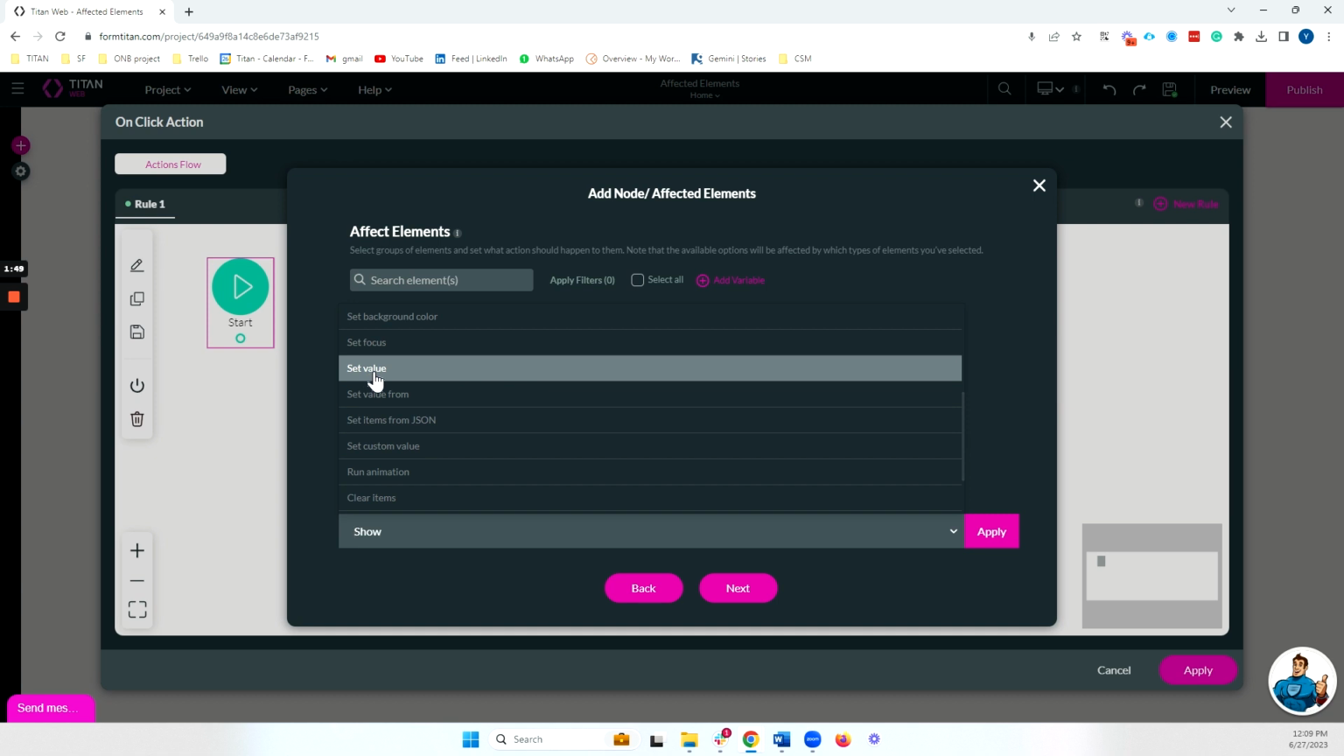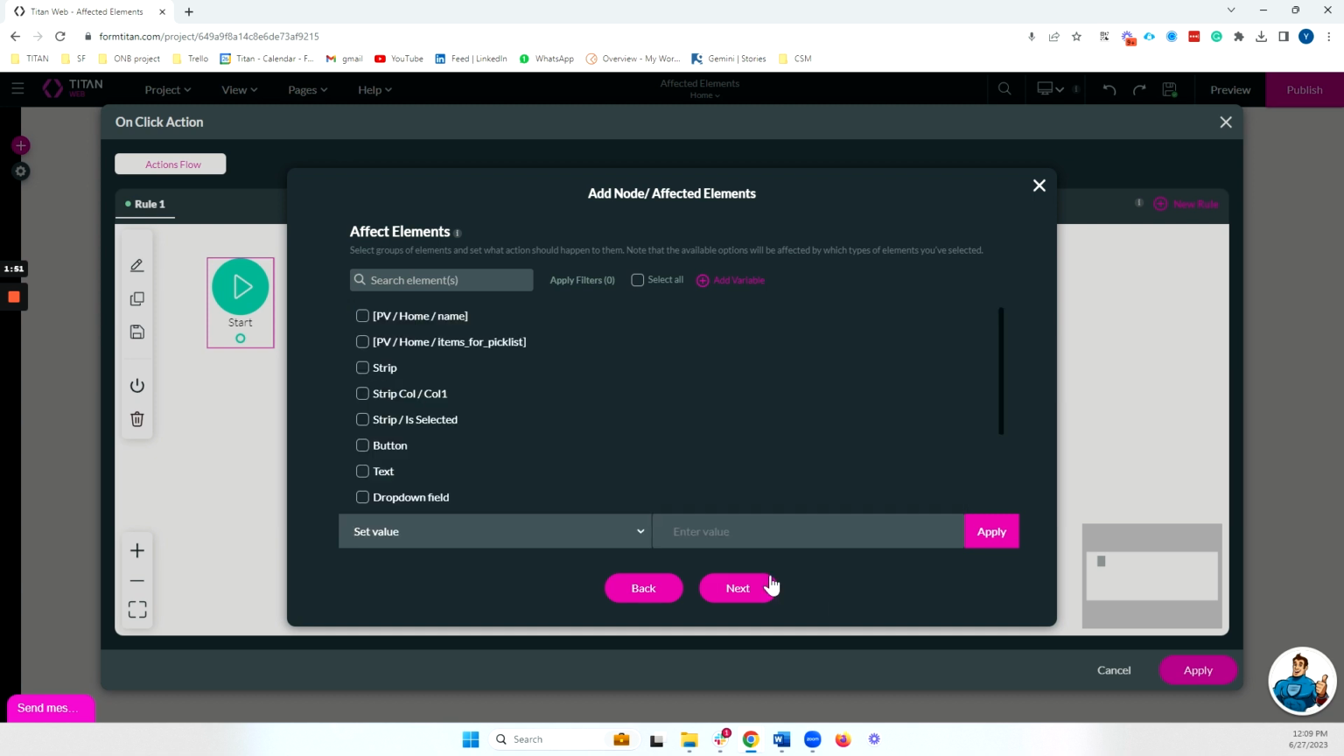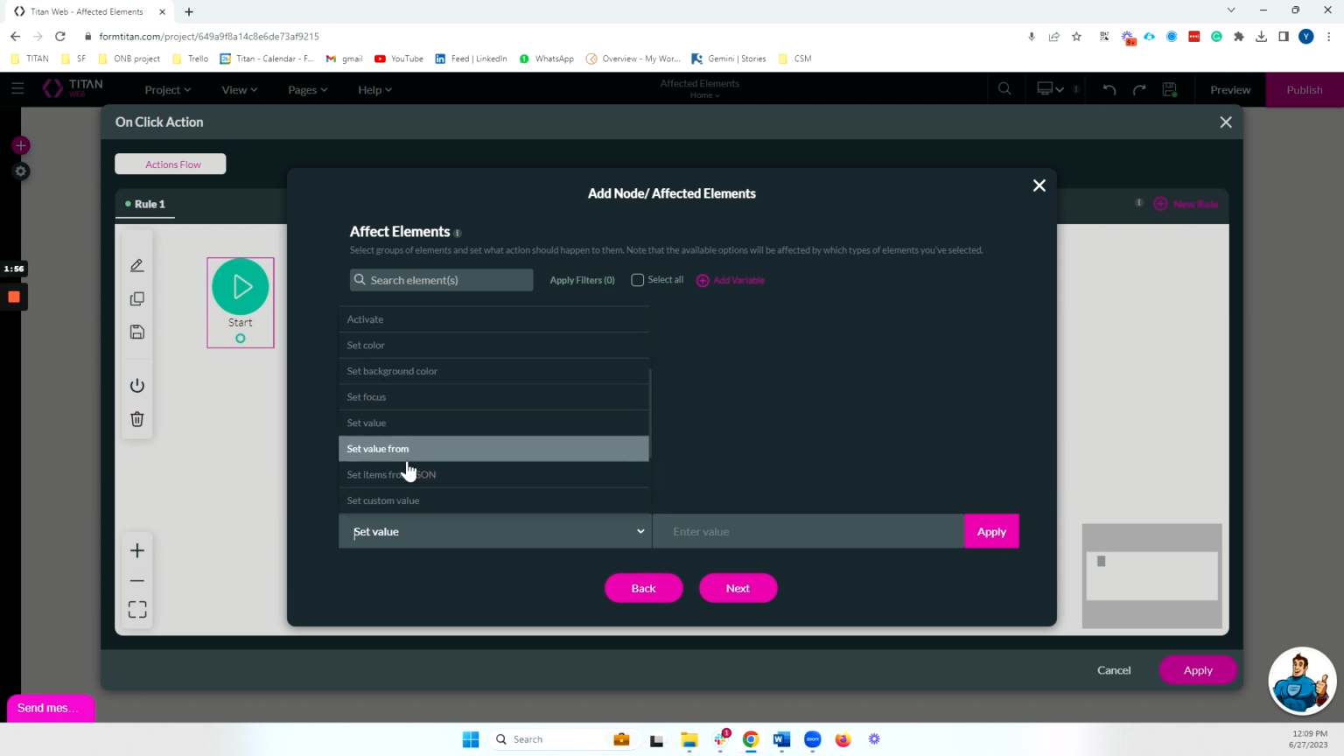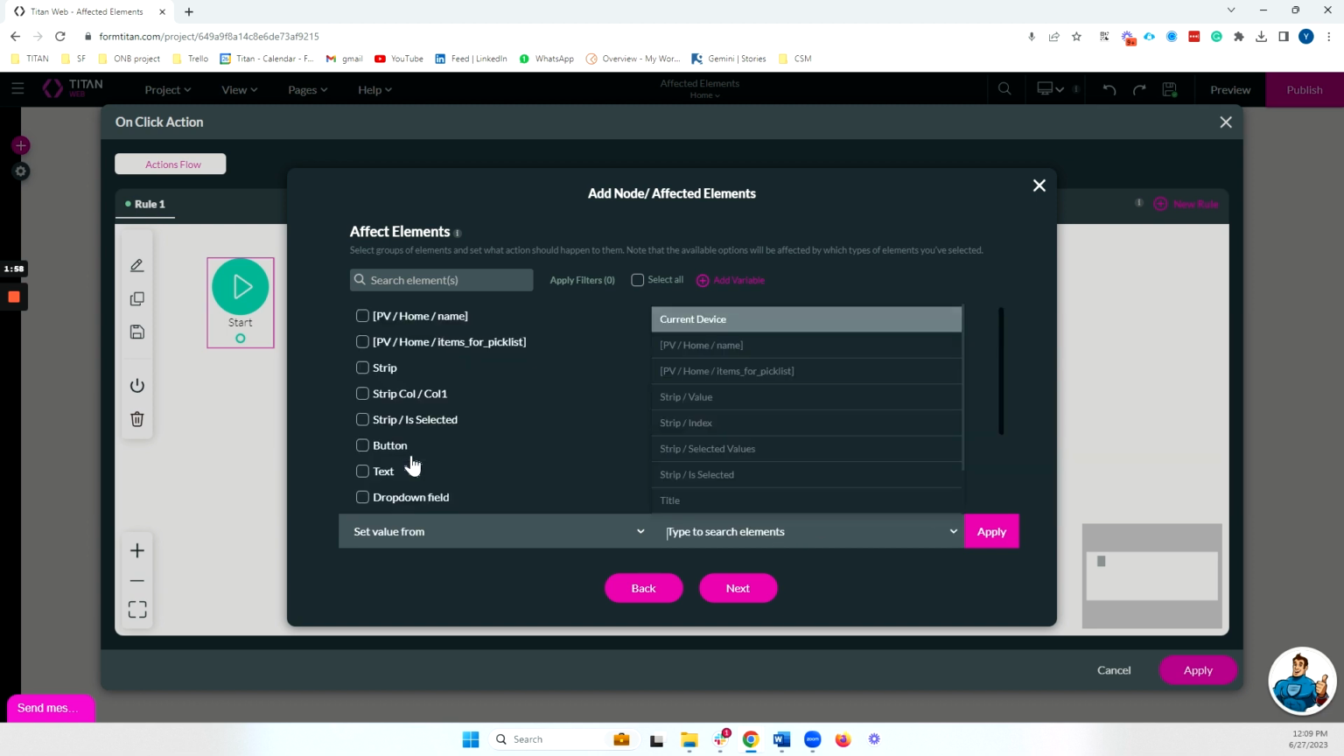We can set value. Setting value would be to set some kind of static value and attribute that to a particular element. We can also set value from a different element, and here we can choose which element we want to take the value from and attribute it to one of our elements here.